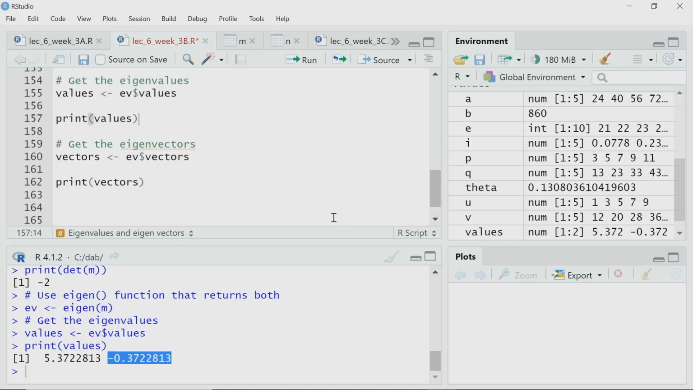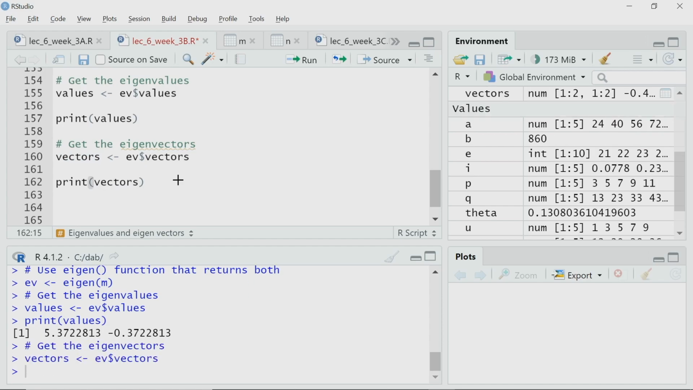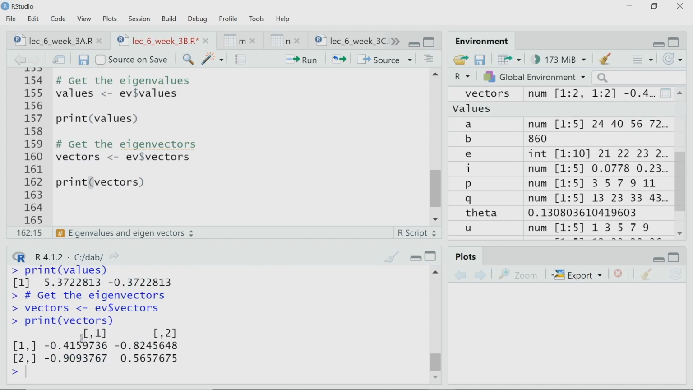The output of the eigen function has an object called vectors, and I have stored the data in EV. So, I want EV to give me the vectors object. I am using EV, then the $ and then vectors, and if I run this and assign that to this new variable vectors, done that. I want to print the vectors. Now you can see both the vectors.